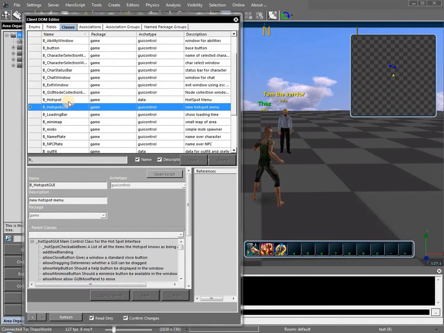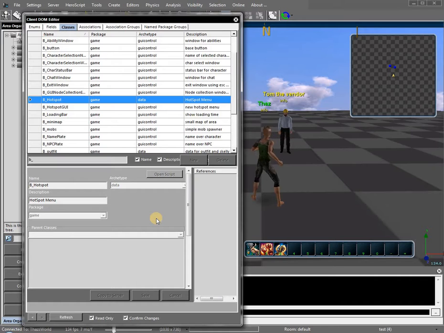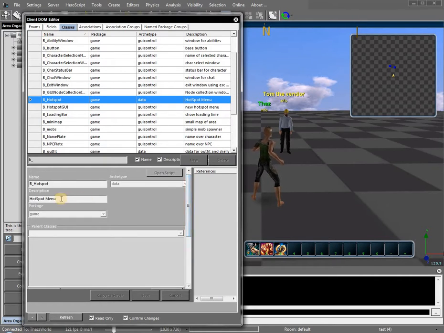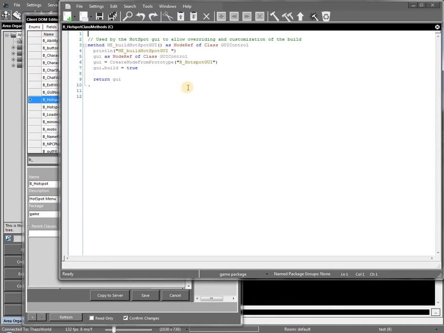Next, we will create B hotspot. This is the data or the script that will run that. Here we just have the archetype data, and we will open script for it. It's a small script used by the hotspot, and it will override the customization. So it will call EHE build hotspot GUI, which is an override for the original hotspot GUI that is created.